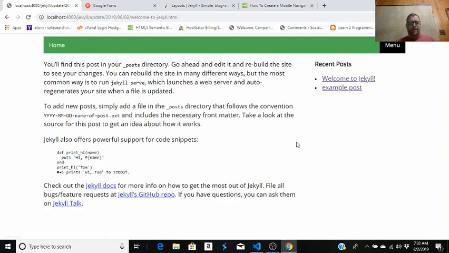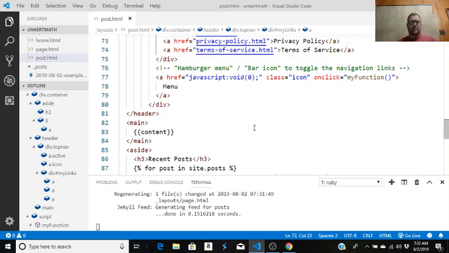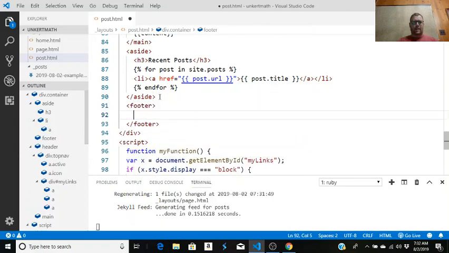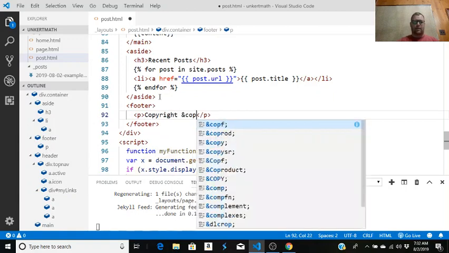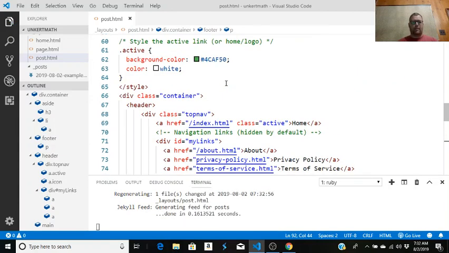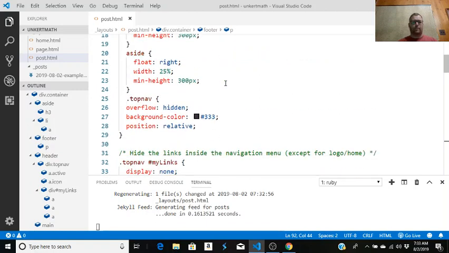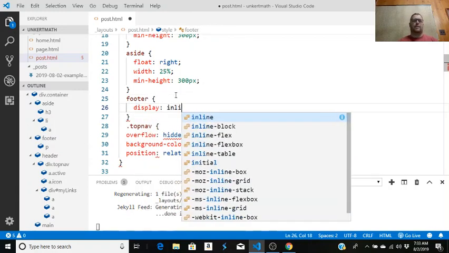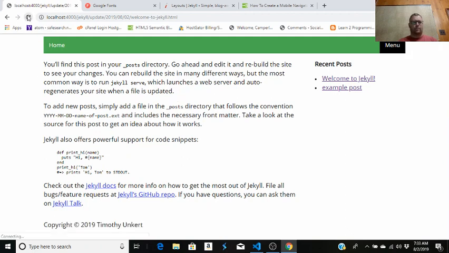We've got a menu. We probably want a footer for everything. So let's go back to our post. Close out these ones, and let's add a footer right here. And within that footer, I'm just going to add a paragraph and something like copyright. We'll say 2019 Timothy Unkert. Okay, and up here we're going to have to style that a bit. So I'm going to go up above the menu, and we're going to do footer. We'll say display is going to be inline-block, and the width is going to be 100%.